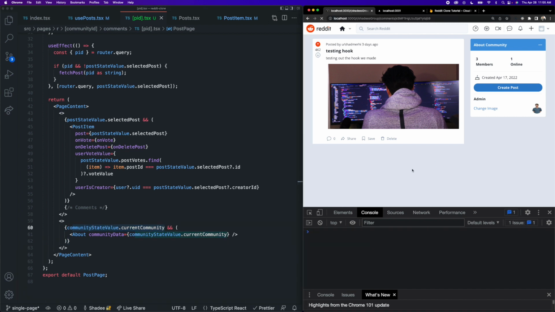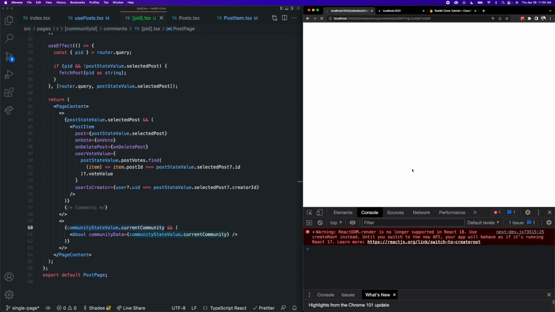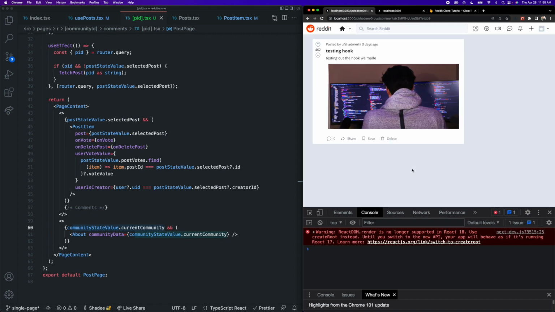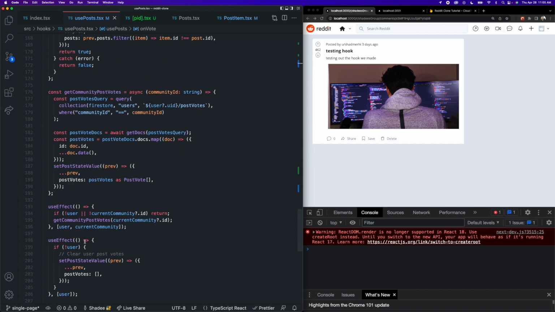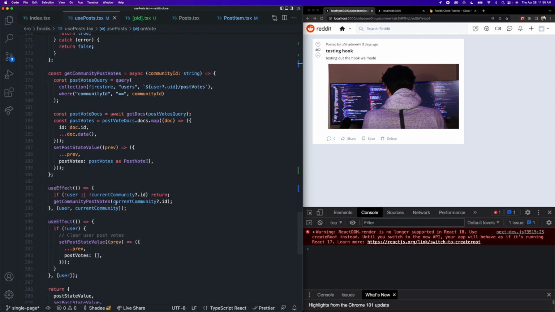But watch what happens when I refresh this. The same thing is going to happen, and it's not going to be there. So it's not. And you also notice that my post vote data is gone as well. I have upvoted this post, but after refreshing, that data is gone. And the reason our votes aren't there is because if we go to our usePosts hook, we had that useEffect that gets our votes in a certain community only if there is a valid current community in state. And as of right now, that only occurs if we come directly from the community page.